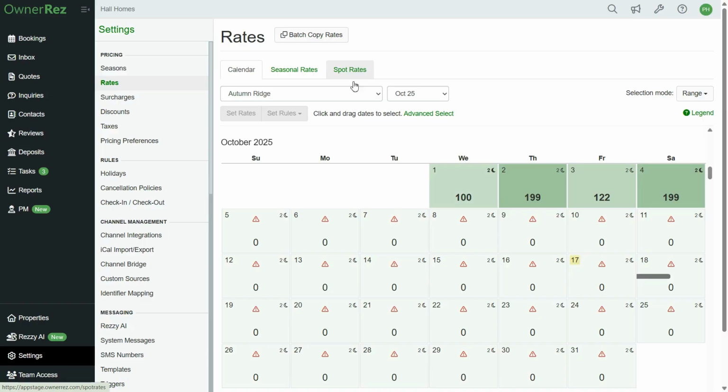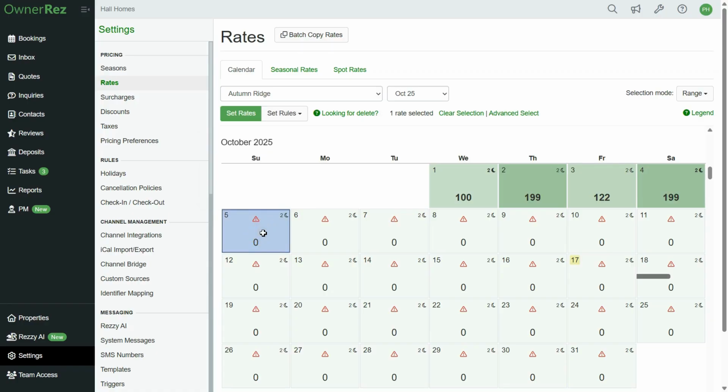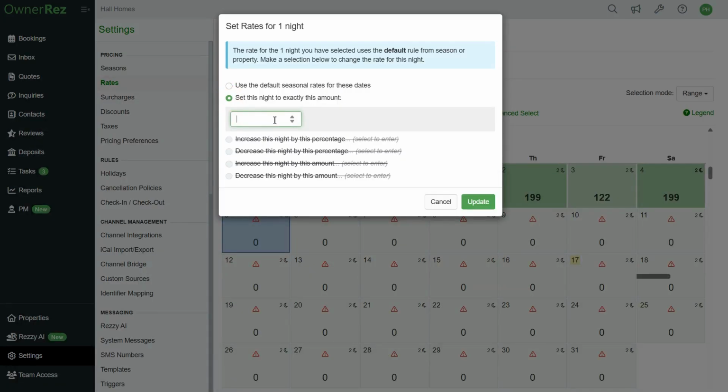If you hover over a date on the calendar, you'll see the following items: the rate amount, your minimum nights rule, your maximum nights rule, availability, arrival and departure rules, and configuration problems. In this case, it is showing that there's a missing rate because we haven't set up any rates yet for the specific date. To set a spot rate, select the date you would like to edit, and select the Set Rates green button at the top. Next, select your nightly amount, and select Update.